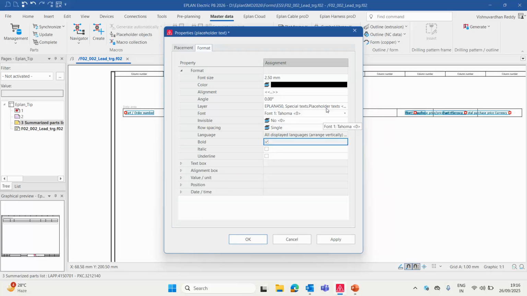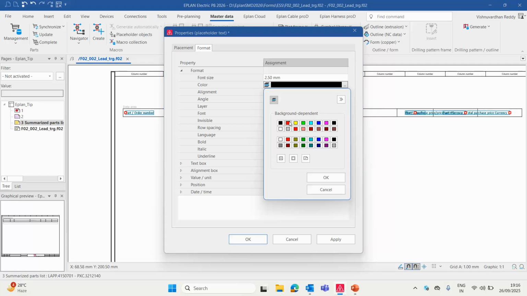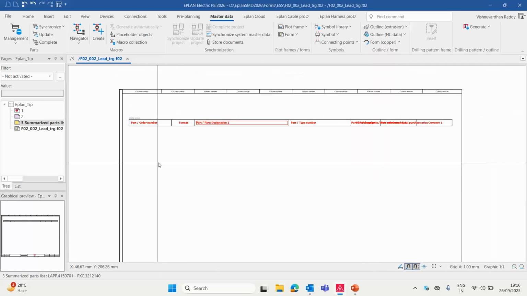You can say bold. Then you can change the color. So you browse it here, red color. If you want to change any properties and everything, all those things you will be able to do.